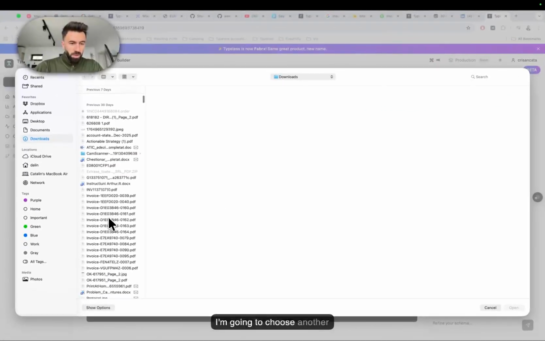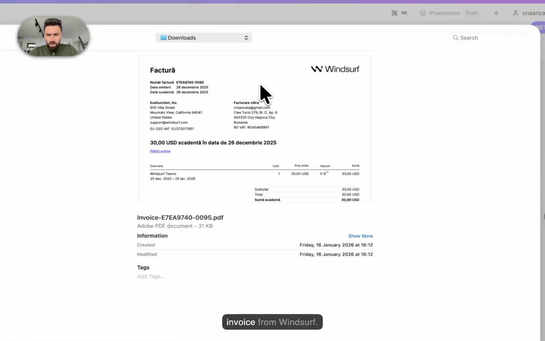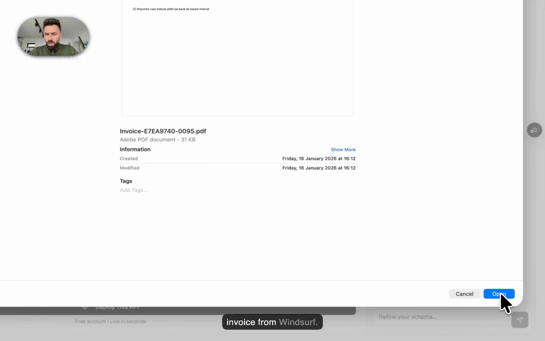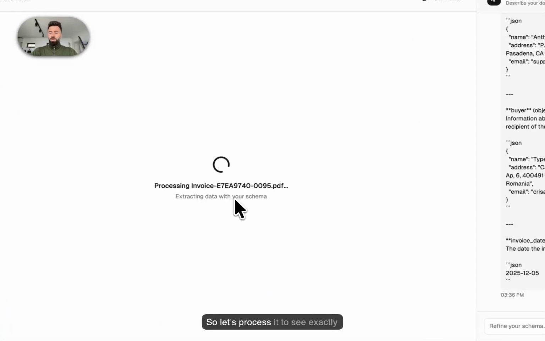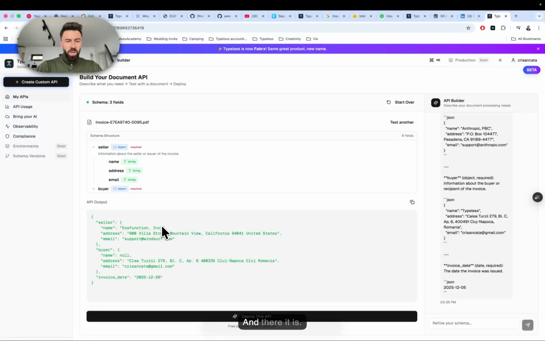After we did this, we can test it with a document. I'm going to choose another one. Yeah, this one is an invoice from Windsurf. So let's process it to see exactly what the API will actually output. And there it is. We have the seller, the buyer information, and also the invoice date, right?